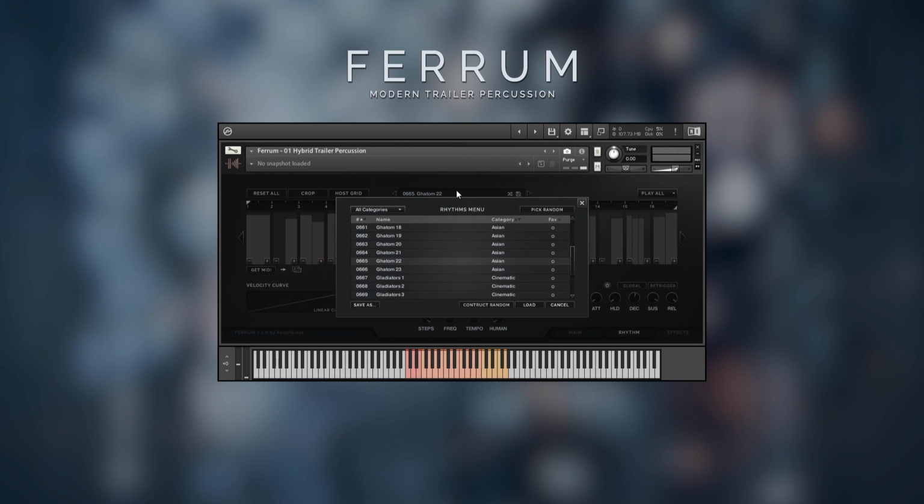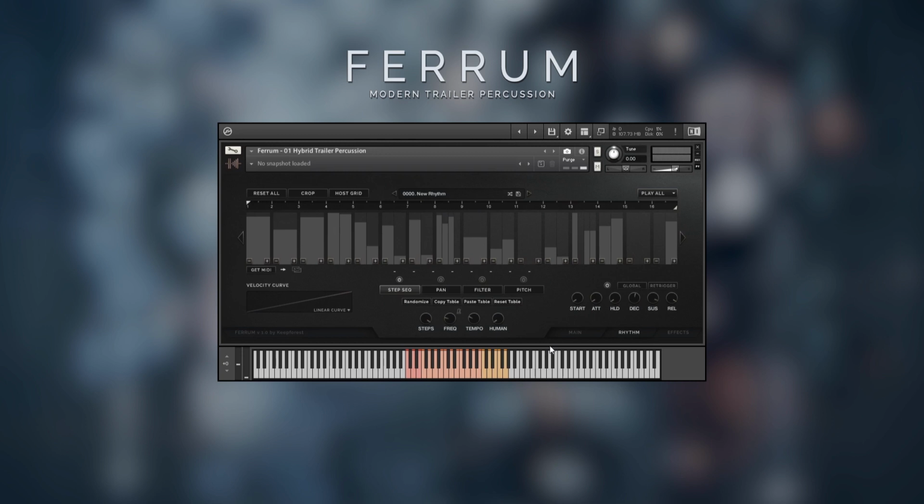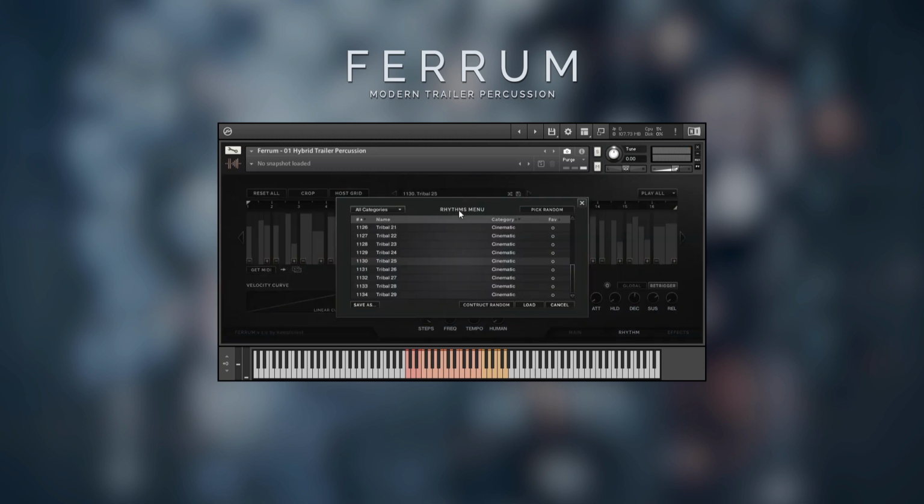We can also construct a random rhythm from the parts of the existing ones. You can also filter the rhythms by categories, for example, if you want to see only the action ones.